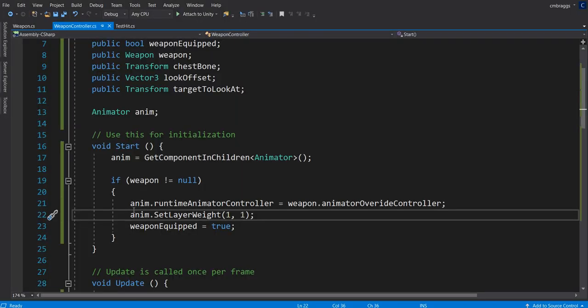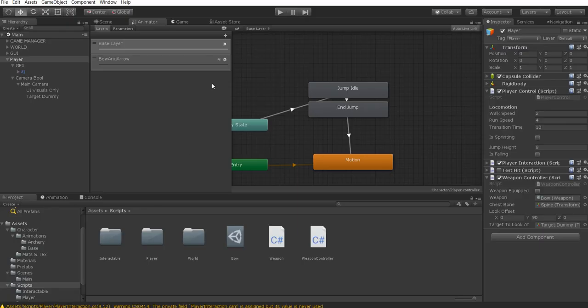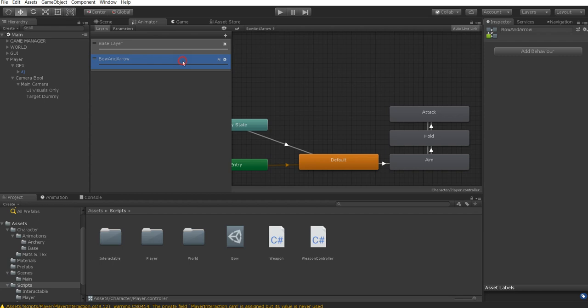If you take a look at this and hover your mouse over it, you're going to notice it says int layer index and float weight. This works similar to an array, where 0 is number 1, 1 is number 2, and so on. Whenever we're setting this up, this base layer is 0 and the bow and arrow layer is 1. So we're going to be accessing our bow and arrow layer, then it's going to be checking our weight, and it's going to automatically set this to 1. Cool.